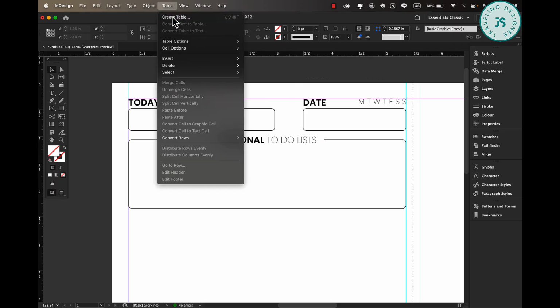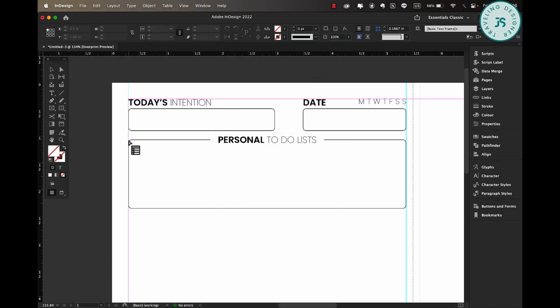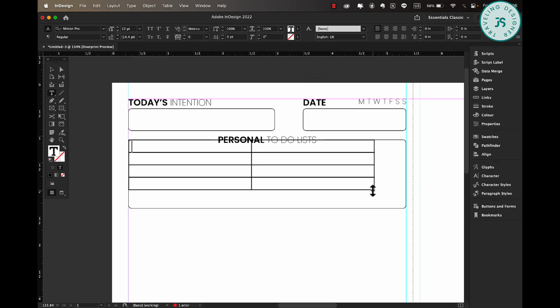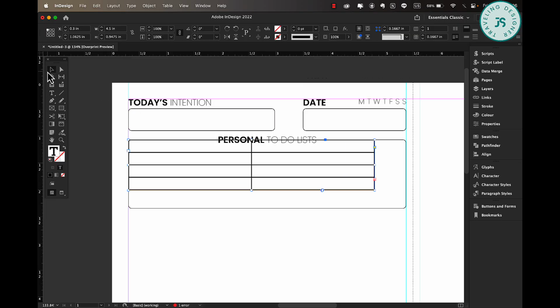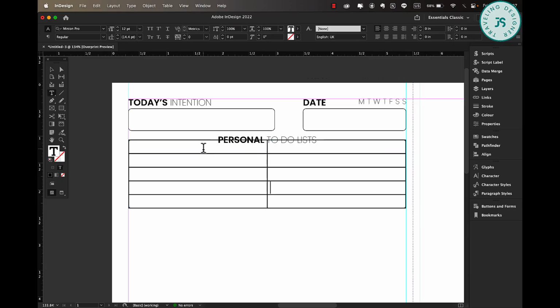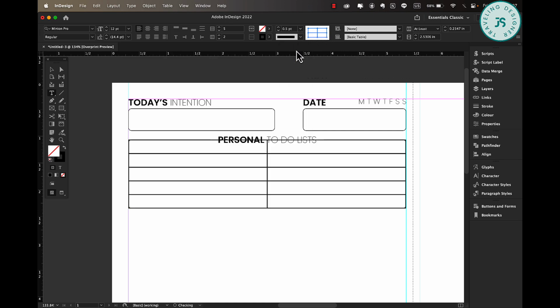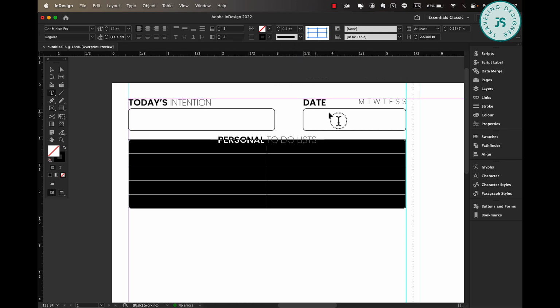Now go to table and create table. Let's say 5 and 2, so we can actually create the table. Oops. It's okay. There. All right. So now highlight the entire table. Make sure it's all highlighted or enabled and make it 0.5 so it's the same as the other boxes.